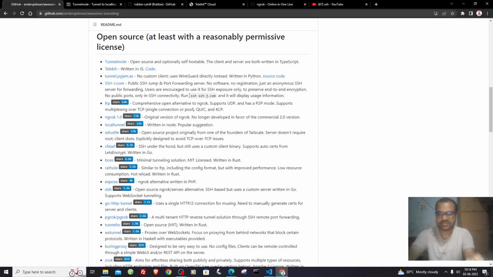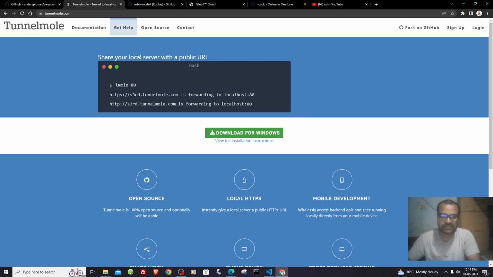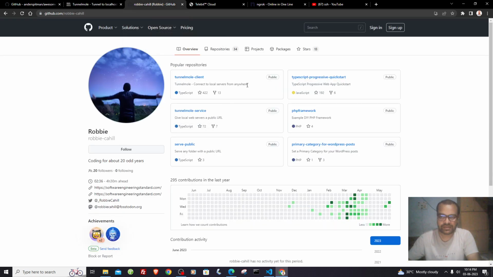So this is in front of you, and if you want to clone tmole or ngrok and create your own similar product, like these similar websites, and start something similar, here it is: a client library for tmole and a server library for tmole.